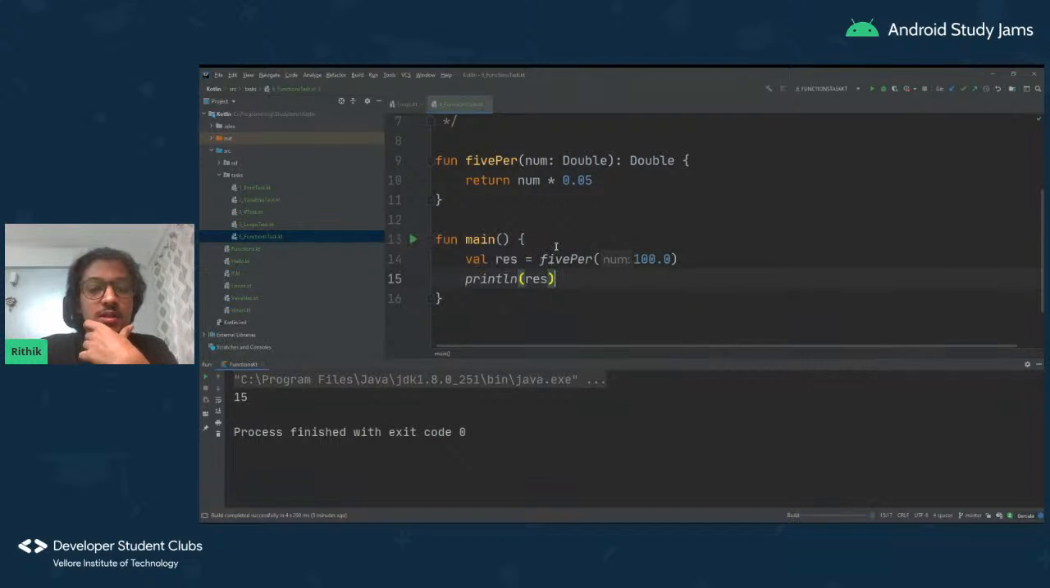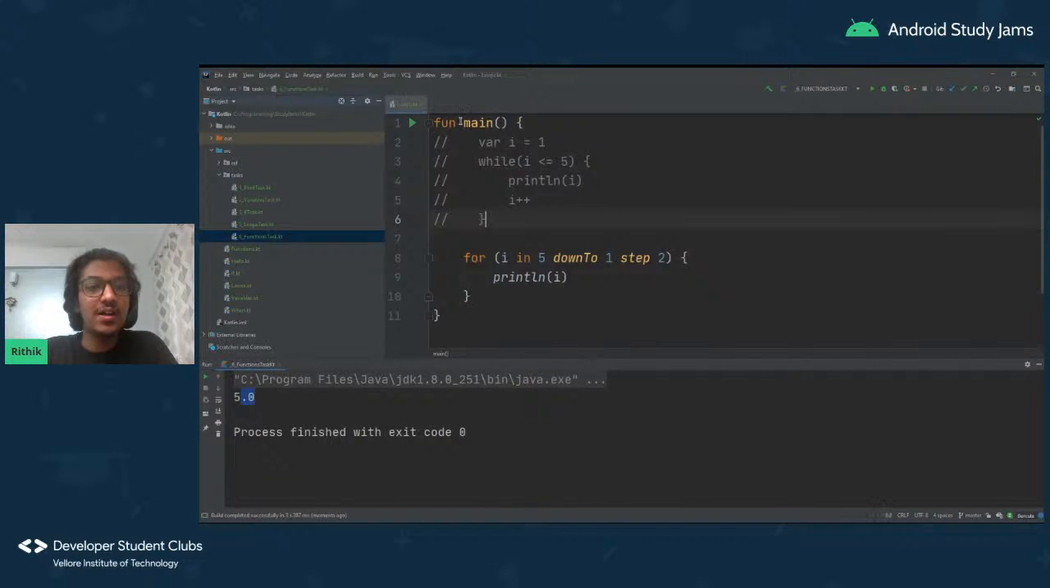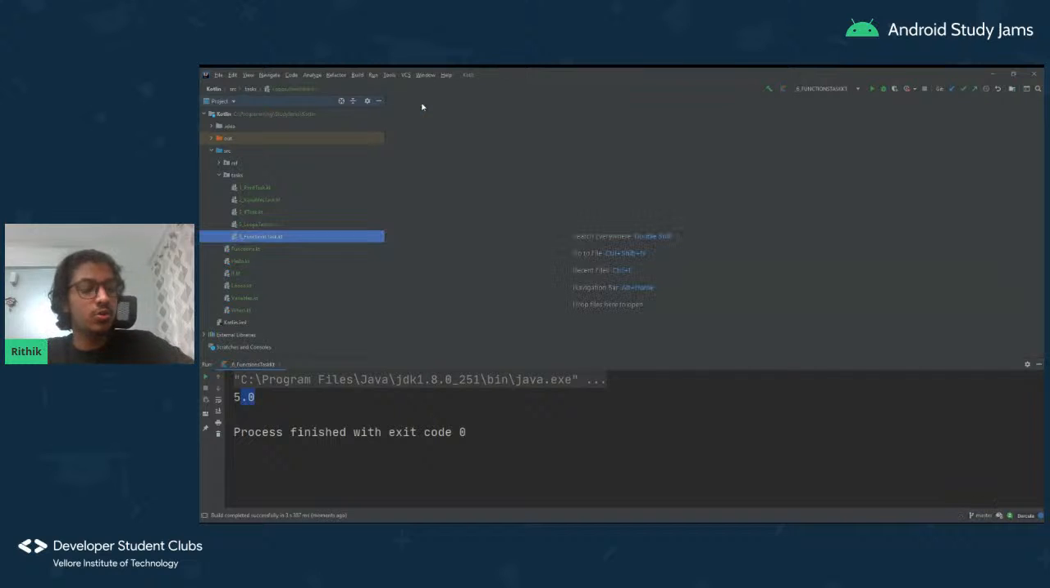Now let's run this. We get 5, which is 5% of 100. So it is working. I hope this is clear to you again. And moving on to the next topic.